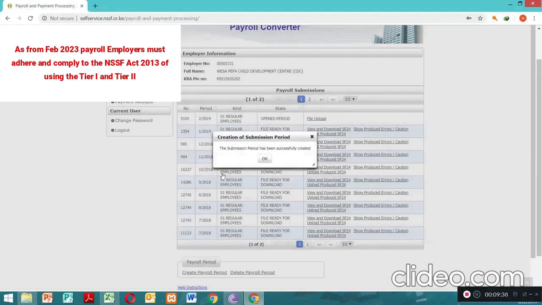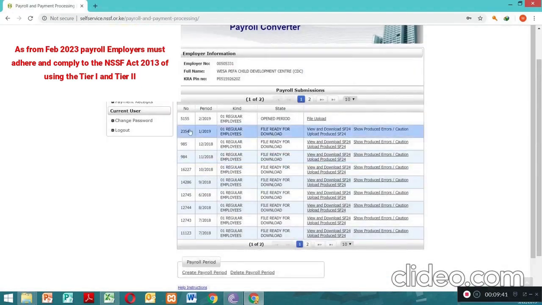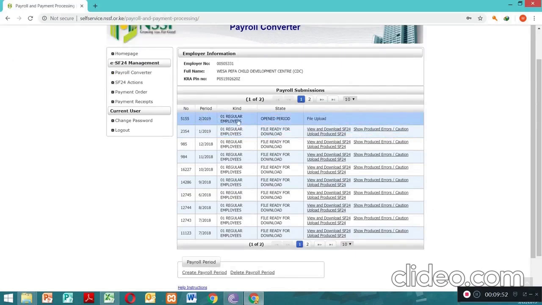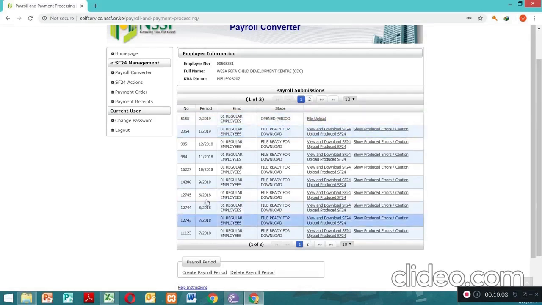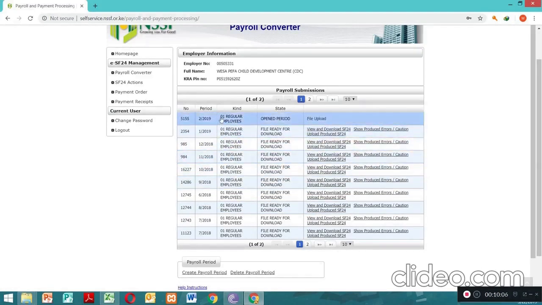Okay, the period has been created successfully. You can see the period is now here, and it's telling us February 2019. This stands for the month, and this one stands for the year. And the kind is regular employees, and then it is an open period. Now the other thing: if you find that you have created two periods, you can just click on that period like that, and then you can delete the period. But right now we don't want to delete this period. So I'll come to the next step.